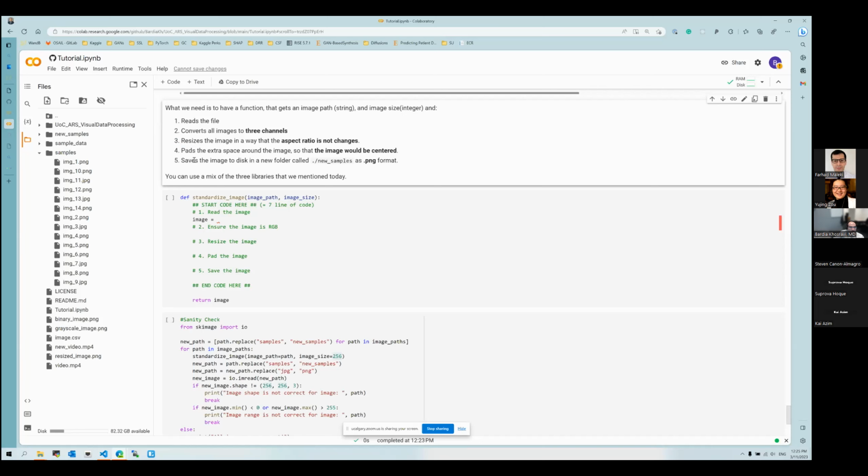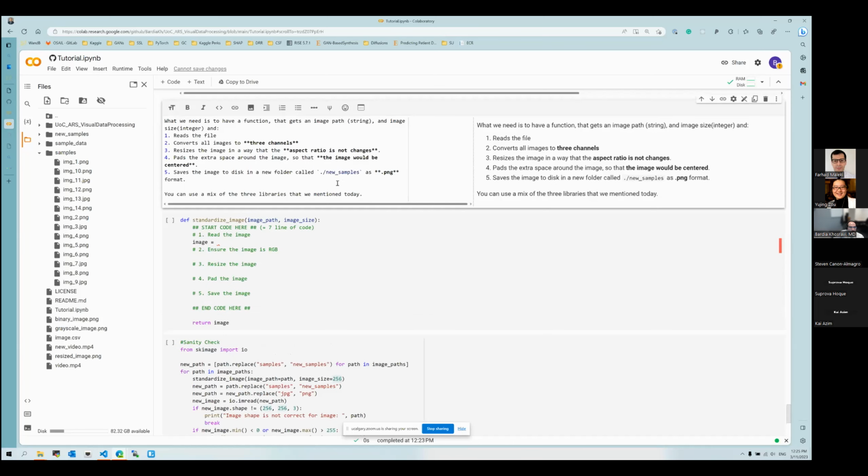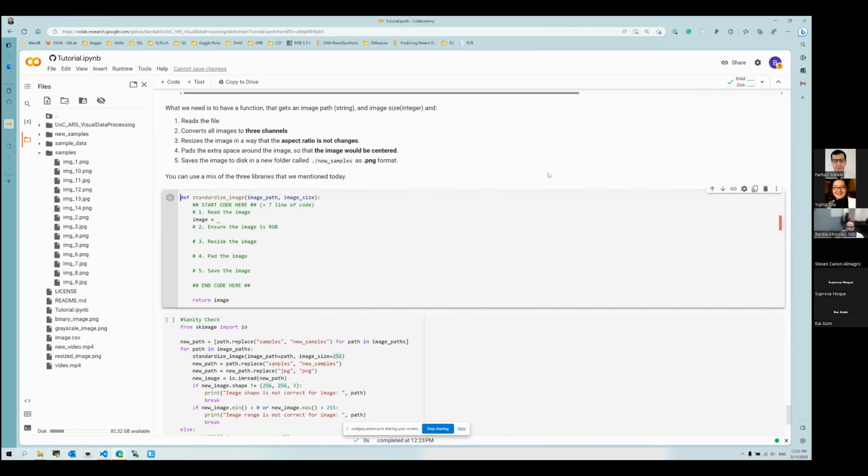And then finally, save the image as a PNG in this new folder. So the folder is called new samples. So new samples is here.